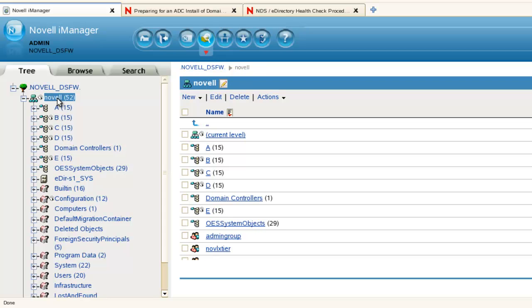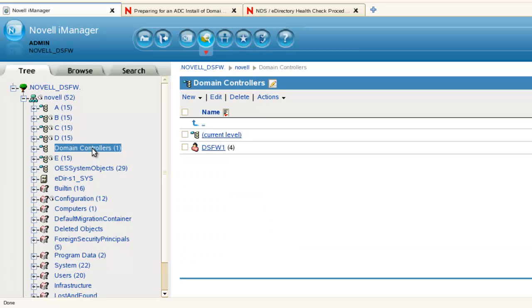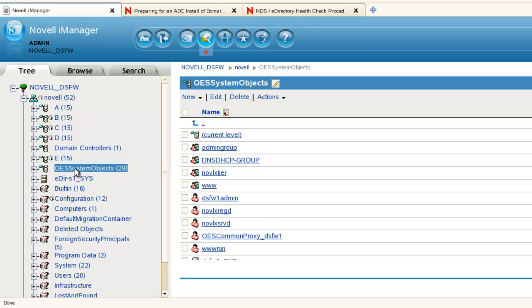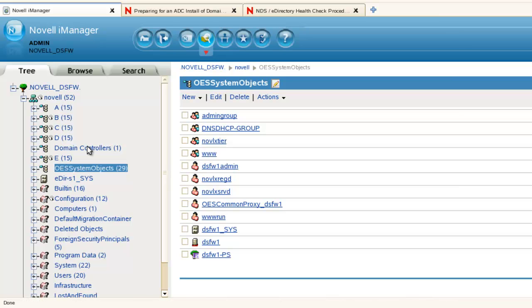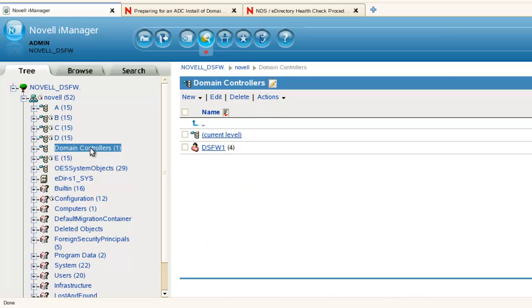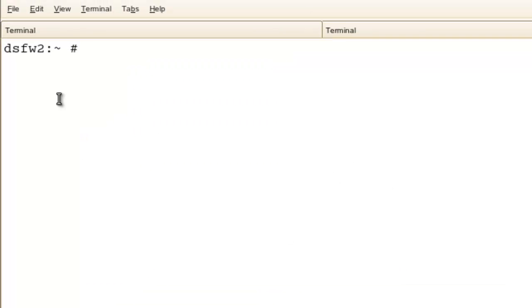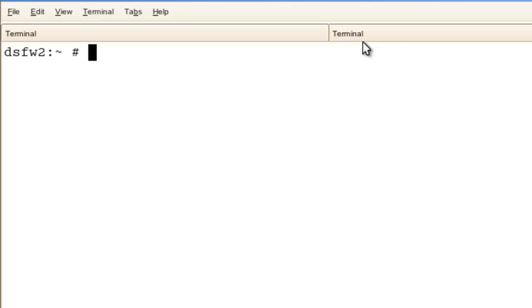So that is our layout of our domain, and we're going to install our domain controller, and we should end up with a server object inside the OES systems objects container. That will be the NCP server object, and we will also get a domain controller object within the domain controllers container. As you can see, our first domain controller is DSfW1. So let's quickly look. This is our server, OES2 SP3 DSfW.